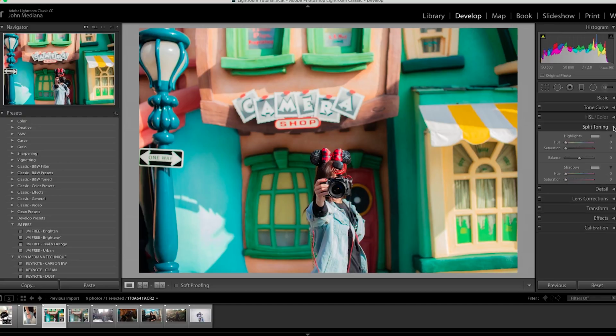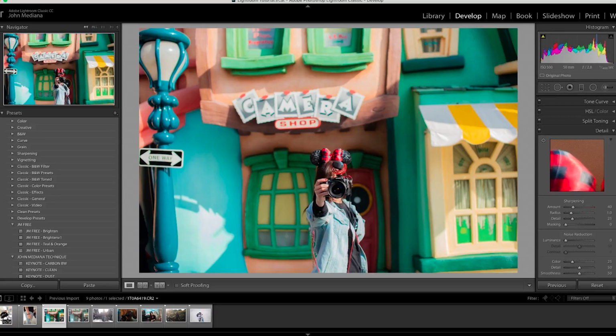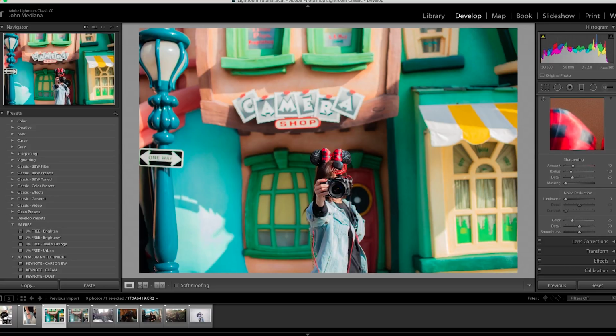You don't have to worry about split toning. Detail is really cool because you have to understand you never could take a super sharp photo. Never happens. Even the most professional photographers, shooting with the most expensive lenses and camera bodies, still sharpen their photos because it's all about detail. So what you want to do is boost up your sharpening.